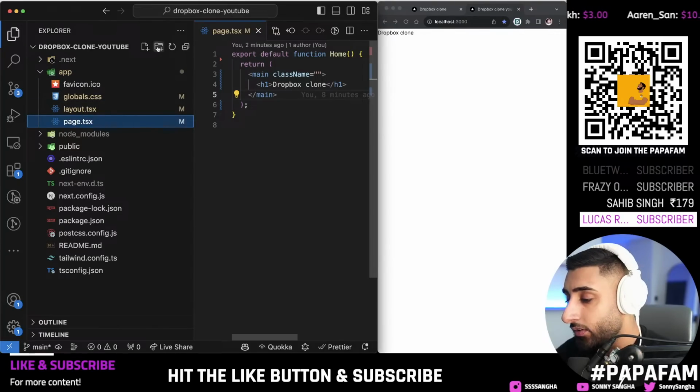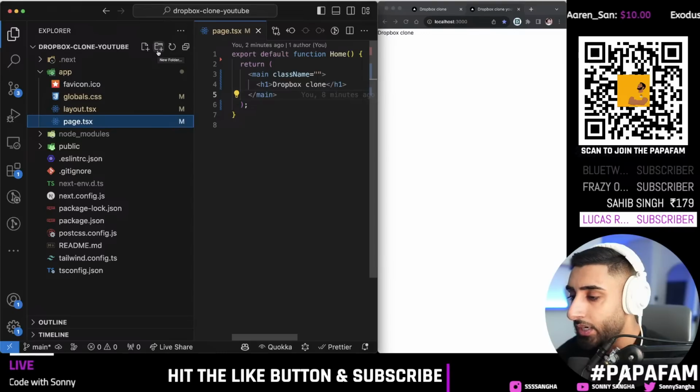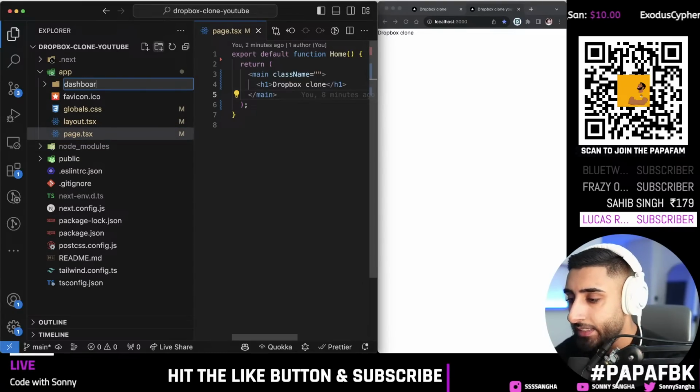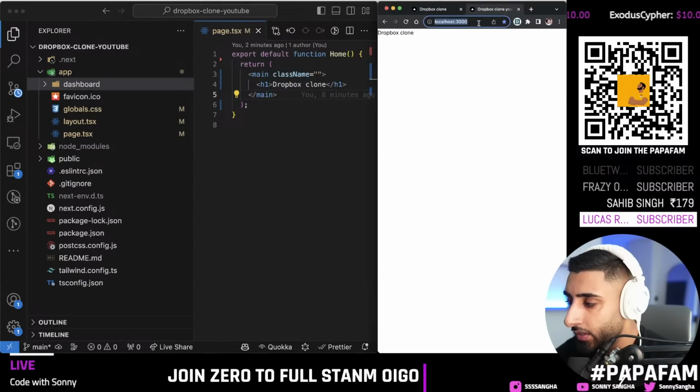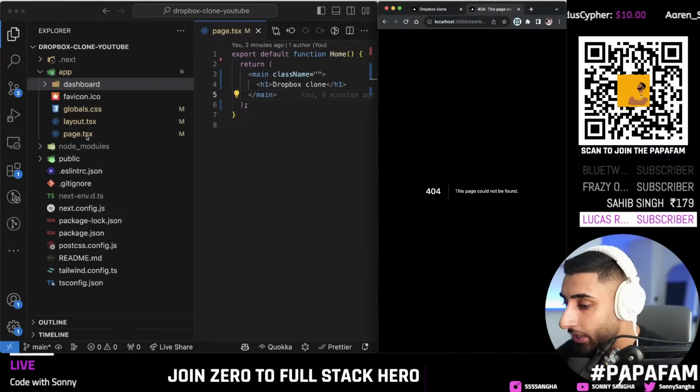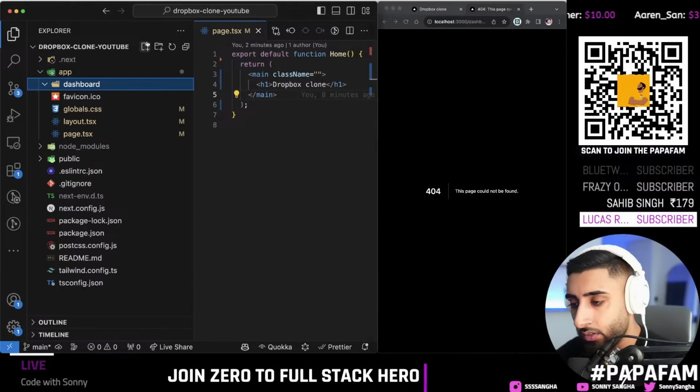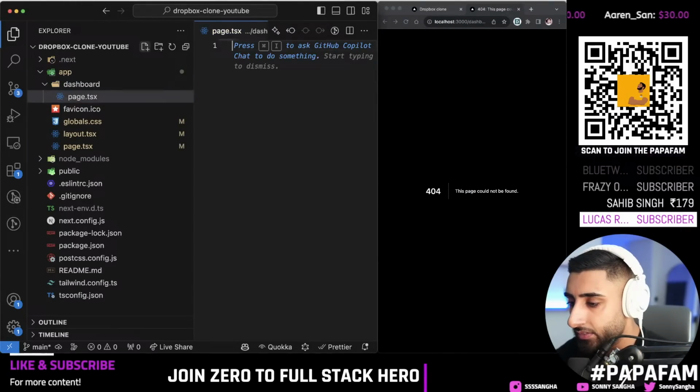Now in Next.js 13 onwards, the way we do our routing is based on folders. Create a folder and call it dashboard. This will reflect /dashboard, right? But right now you'll see a 404 because we don't have a page.tsx. All I need you to do is create a file called page.tsx.